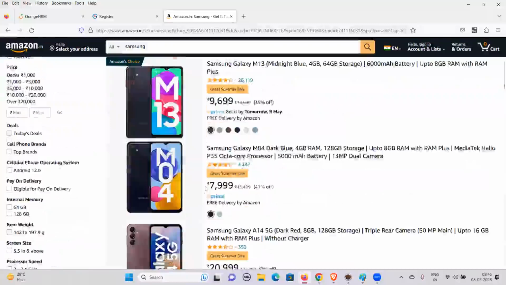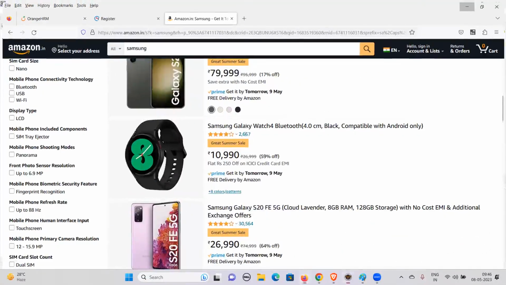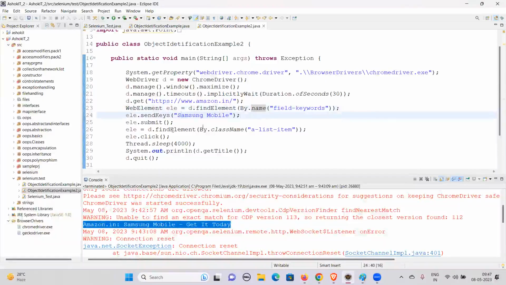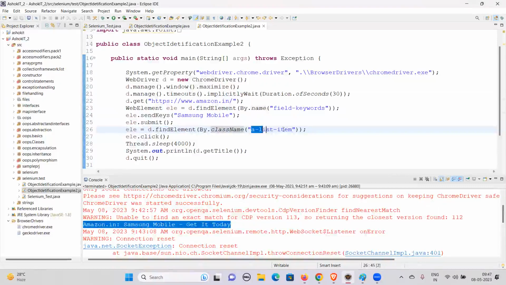Okay, so now I've created everything here. See, first one is with the name. I'm identifying the field keywords. That's the search box. I'm entering this Samsung mobile. I'm clicking on submit. After that, I'm just clicking on this class name. That's nothing but a list item.